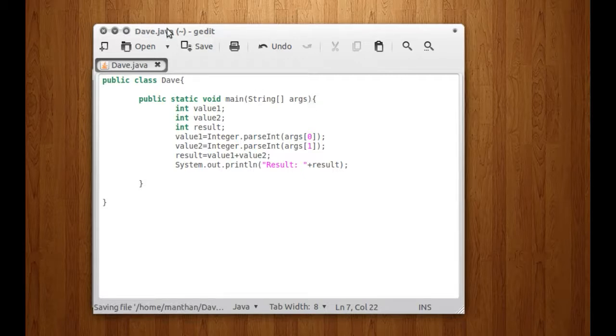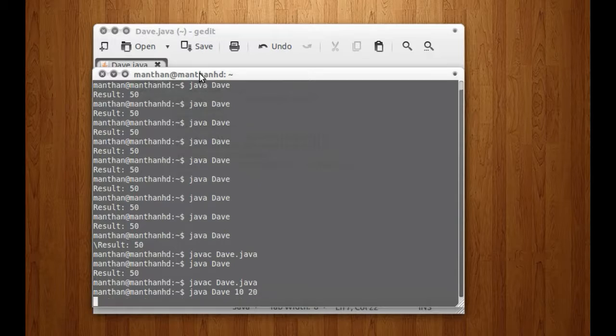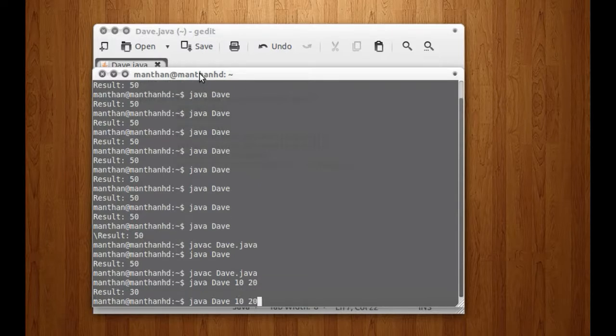So save it, open the terminal, compile it with javac, and now we need to pass two numbers. So 10 and 20. 30, yes. Again, let's pass something different.